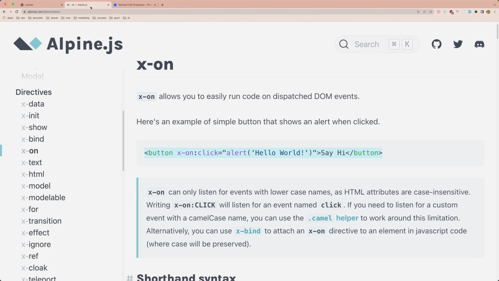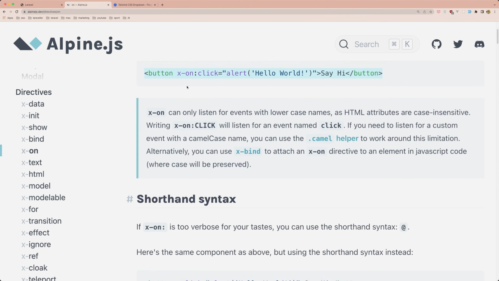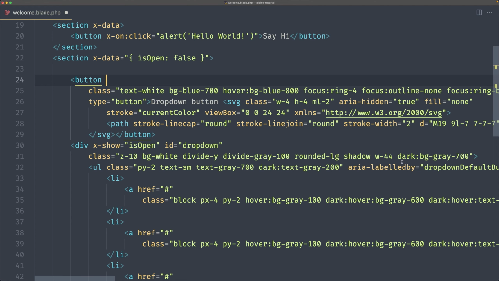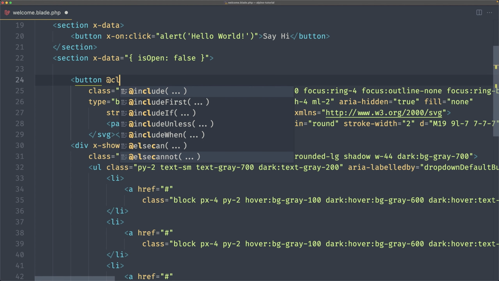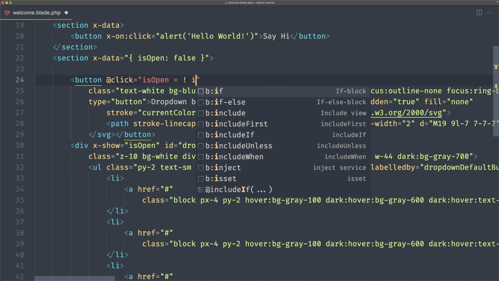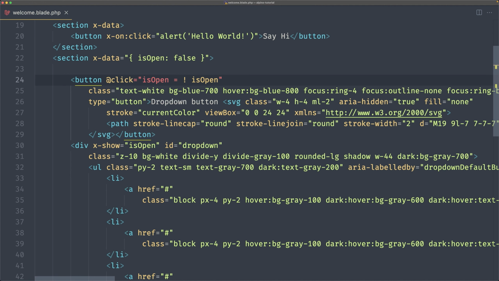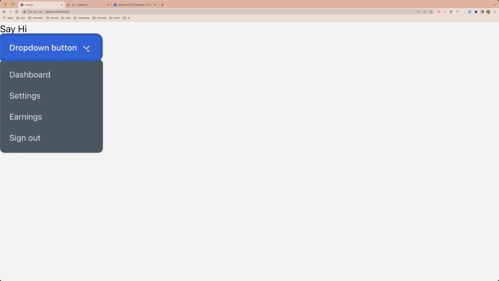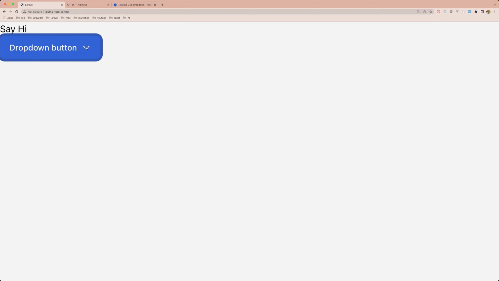x-on. But if you go here, we have also the shorthand syntax, instead of x-on colon, we can use at, as you can see. So let's use that. At click, I'm going to say here the is open is going to be equal with the opposite of what is open right now. So when is open is false, it's going to be true, and vice versa. I'll go here and refresh. If I click, it shows, click, hide, and so on.